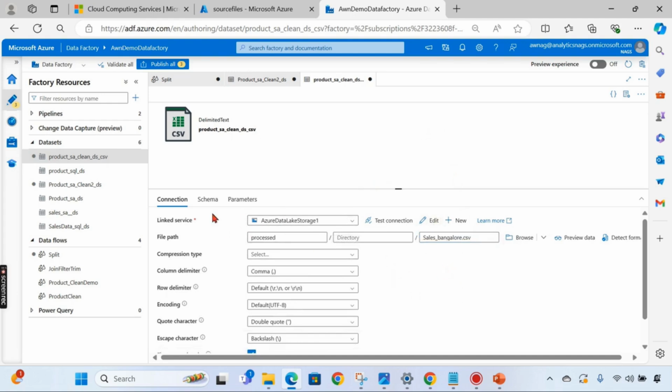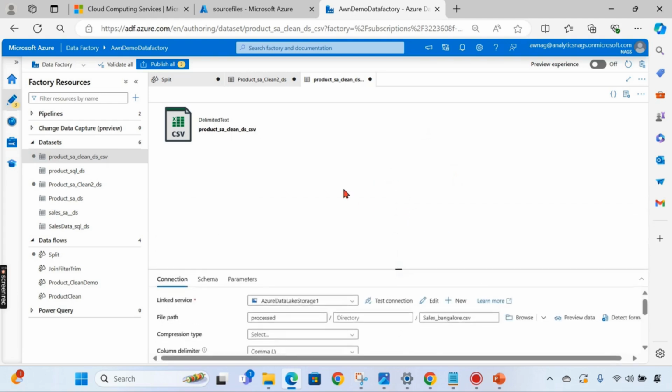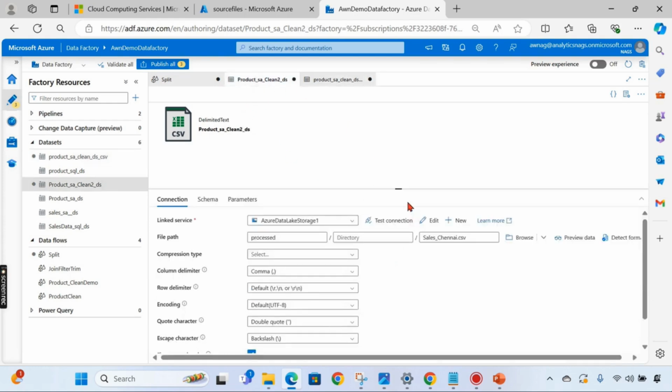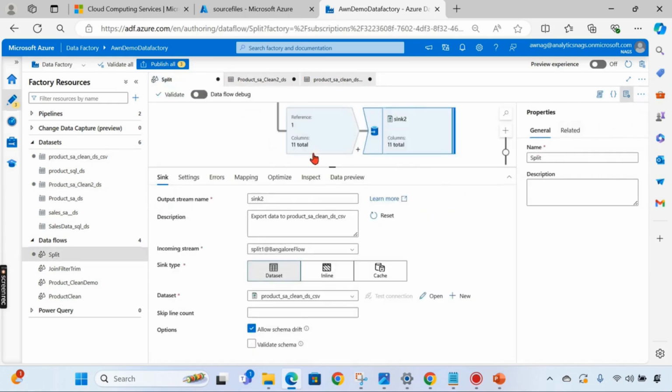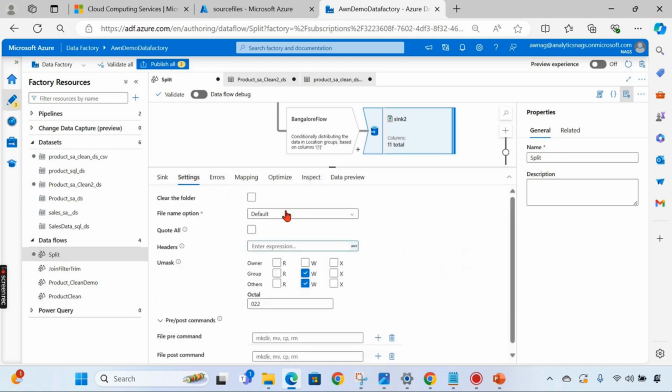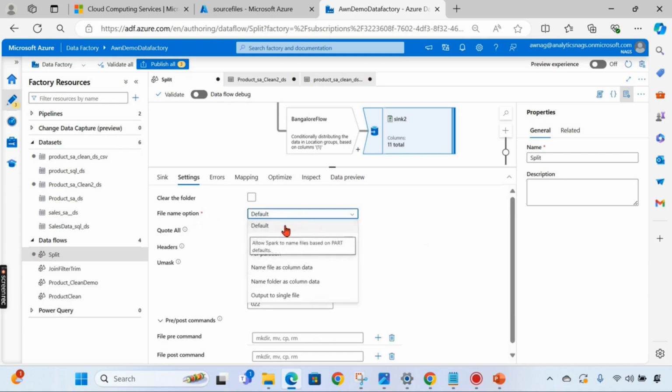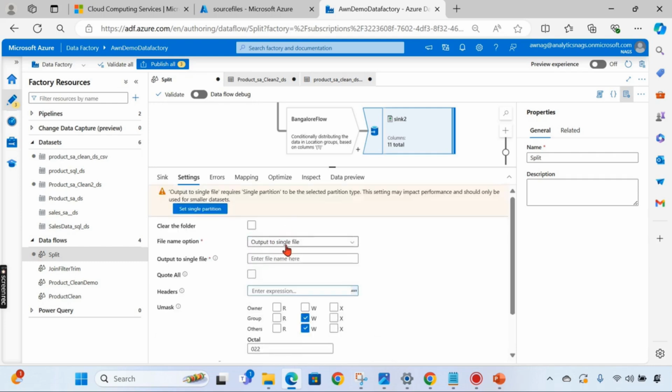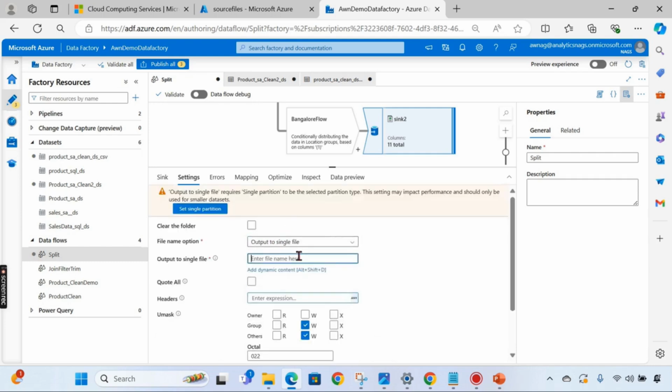As I said before, if you want to name it properly, you can do that over here. Now when I go over here, settings, file name option, it is default. When you use the default, as I said in my previous video, you can have different file names with the path. I don't want to do that, so let me give the name over here, Bangalore underscore sales.